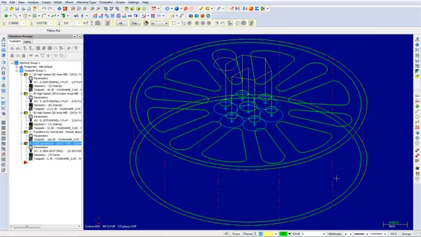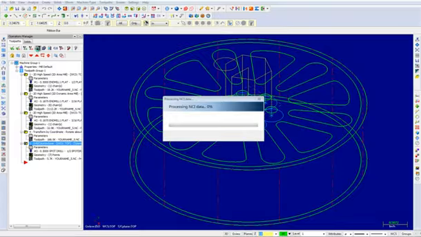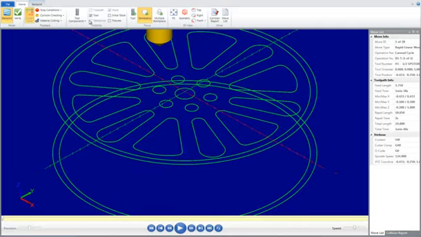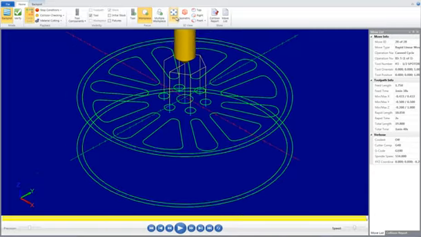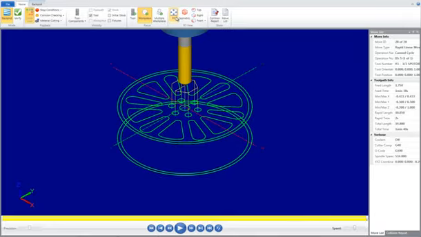We will now backplot and verify the operation to ensure that the tool motion is correct. Select the backplot icon. Ensure that Tool and Workpiece are enabled and select the Play Simulation button. Choose Isometric and the Fit icon to view your part. Your toolpath will appear as shown. You can now exit Backplot.